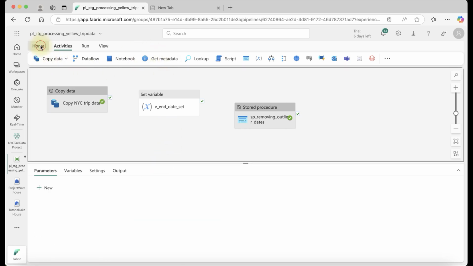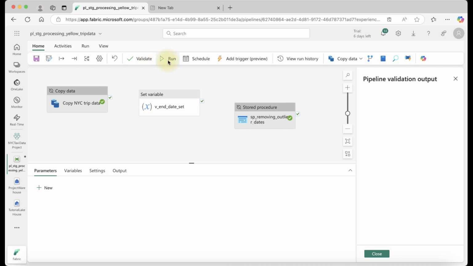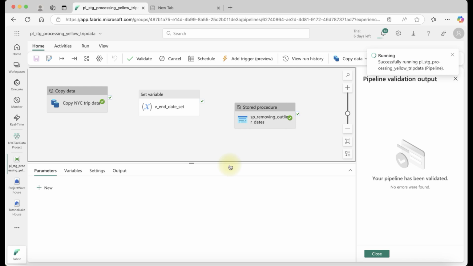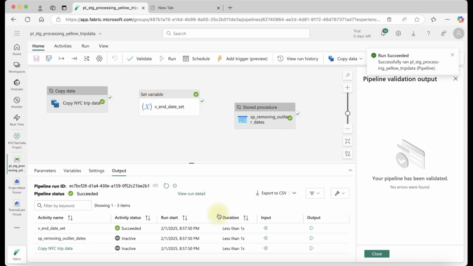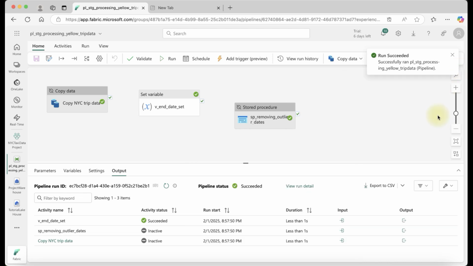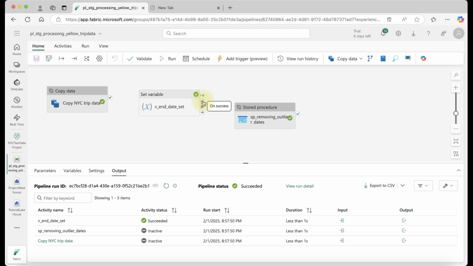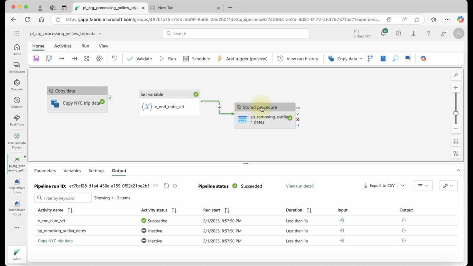only this one. Validate, and run this, save and run. If you execute this pipeline for only set variable, it succeeded. Close this, and if you click output, you can see 2024_02_01, meaning delete greater than or equal to February data. Okay, so link this, and also link this to this one.